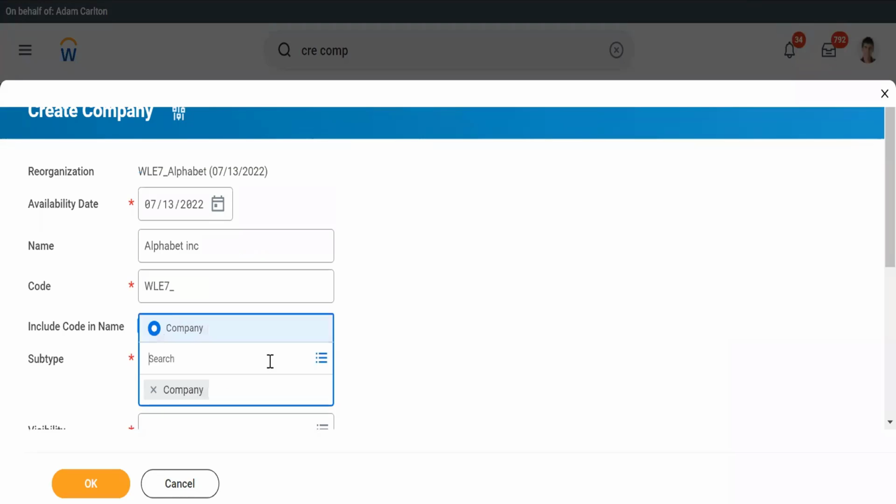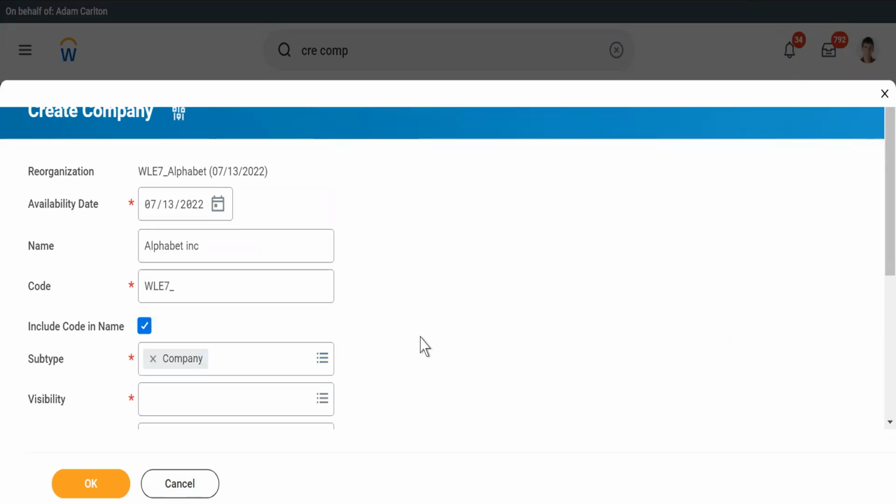And why is it coming by default? Because there is no other option. If there are more than one option here, then you will not see it selected by default as company. It may be selected or it may show something else.